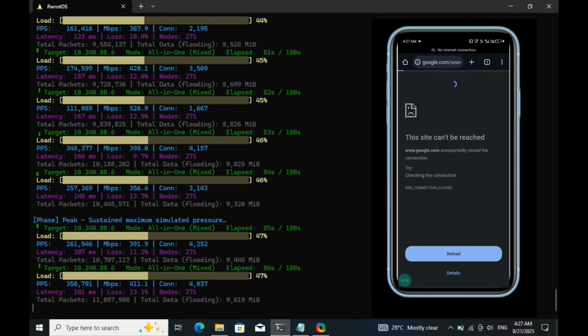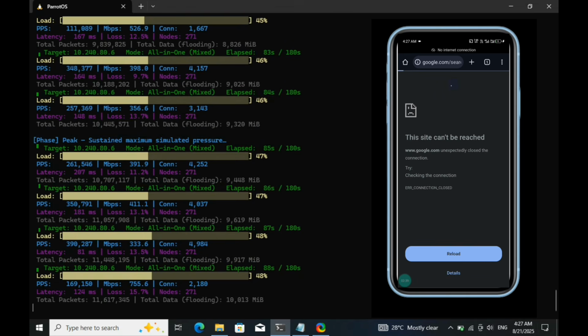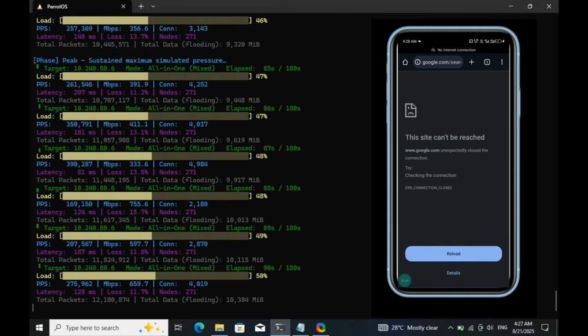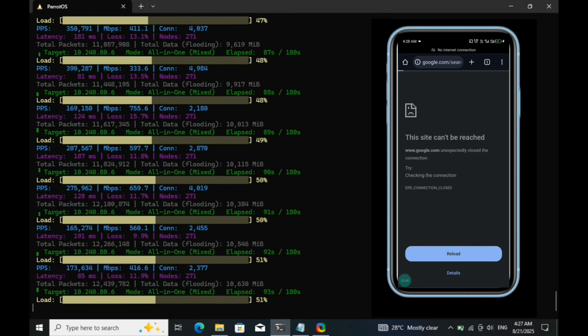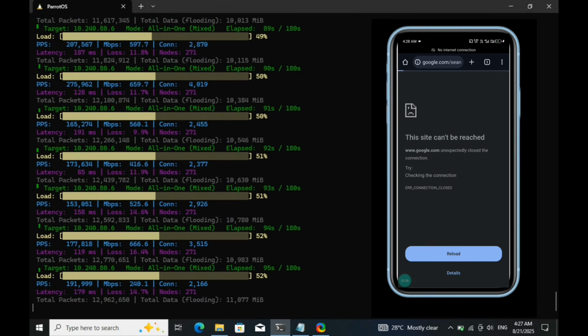This shows that the device IP address has been completely overloaded with botnets, which cuts off the internet connection. You can still see it in the terminal. The attack is not complete yet. Everything is still running, but the IP has already been overloaded with botnets.